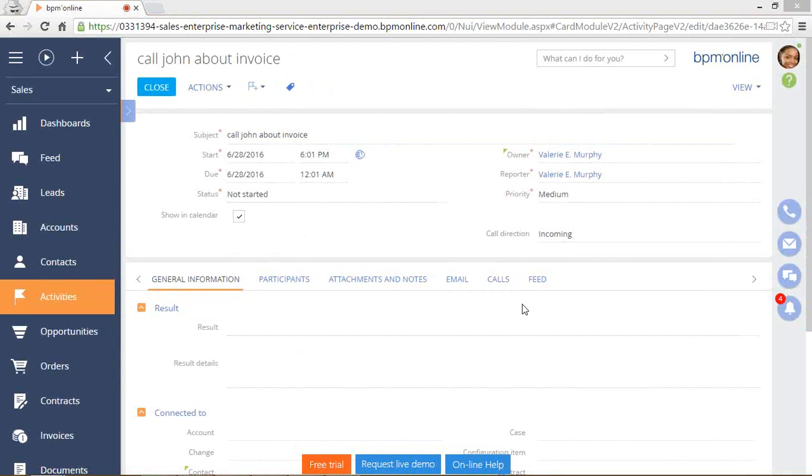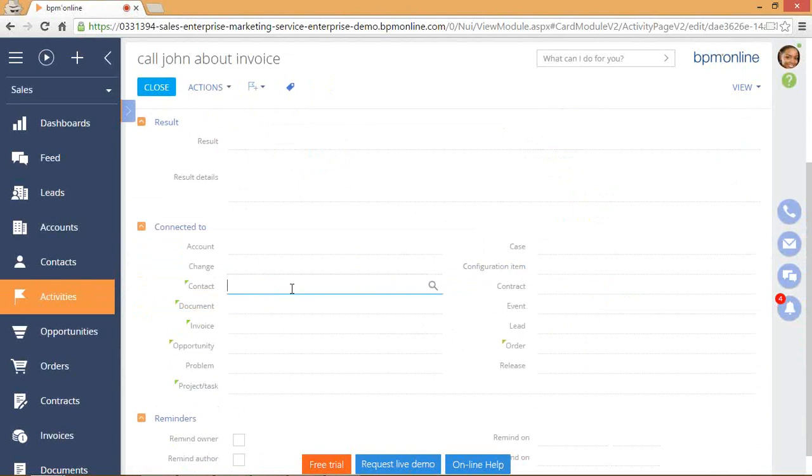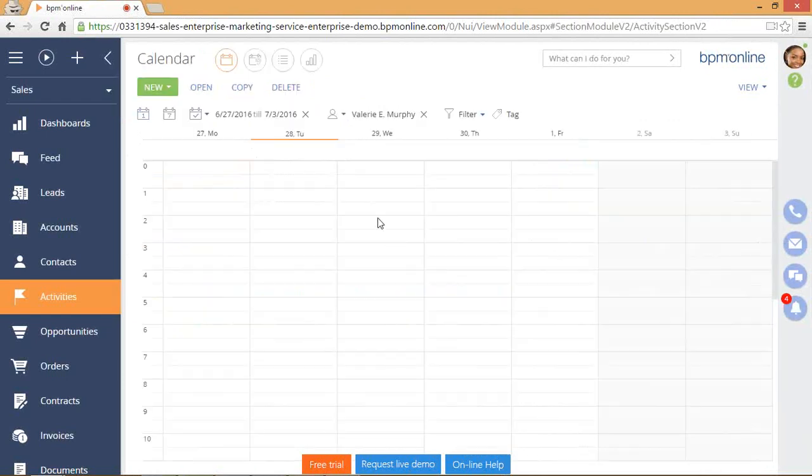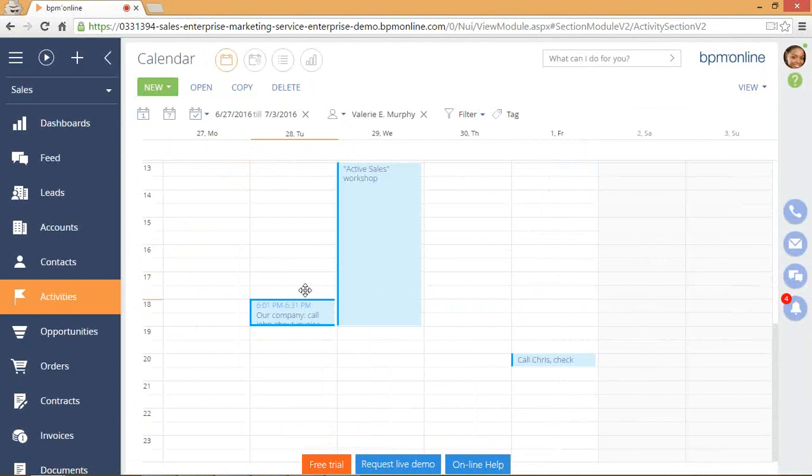Okay, so obviously it says call John about the invoice. So I probably want to connect this opportunity to John, so it shows up on both my history and his. And we can see that the account was already filled in. I could, of course, connect it to whatever invoice I'm mentioning here in this particular call. And I can go ahead and hit save. Now, if I hover over the activity, I'll get a little pop-up that'll let me call him directly.